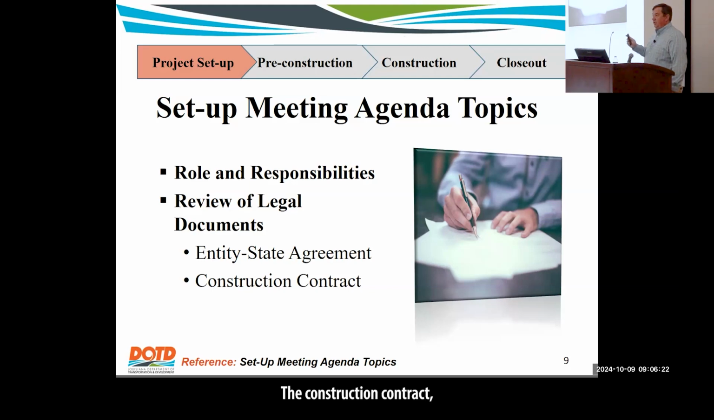The construction contract, make sure you go over that. So of course your plans are part of that, but the specifications as well. You might have special provisions in there that are specific to your project. A lot of times also entities, y'all have some technical specifications for project specific things that y'all want.